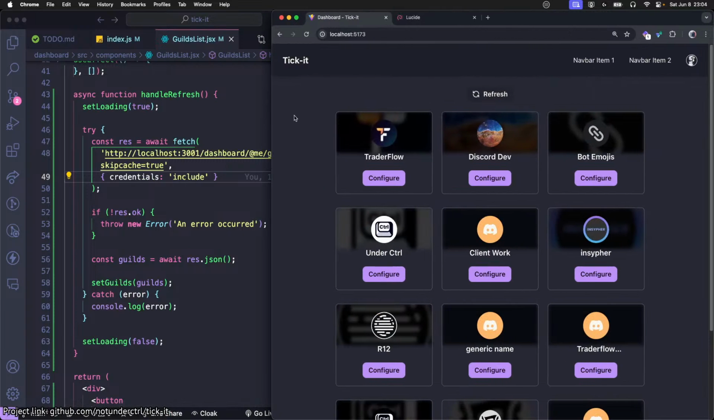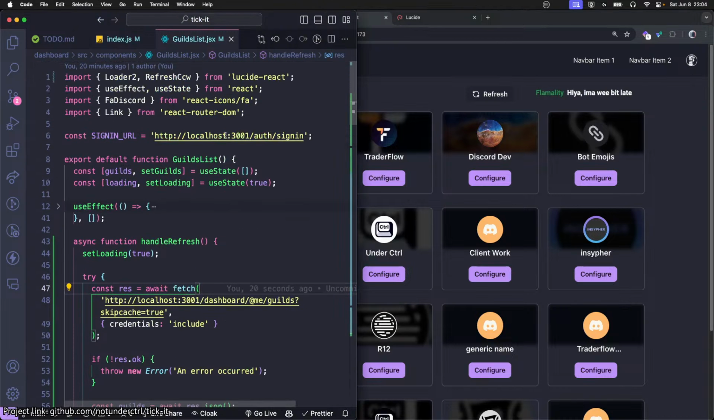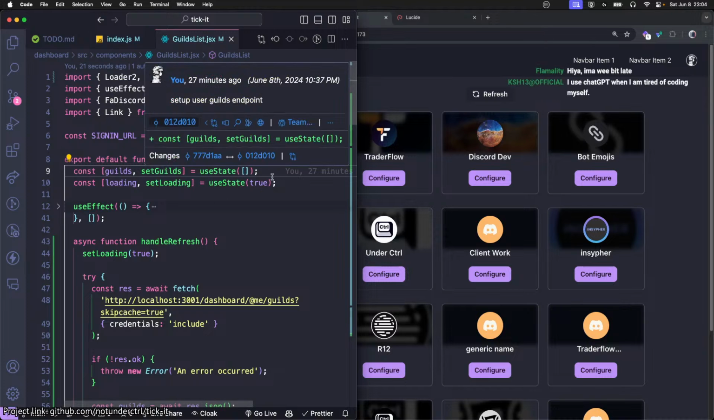Just make it so when the user refreshes, it'll change to refreshed. Well, that's not ideal. We already have a function for changing, so it's not ideal to create a whole new variable.